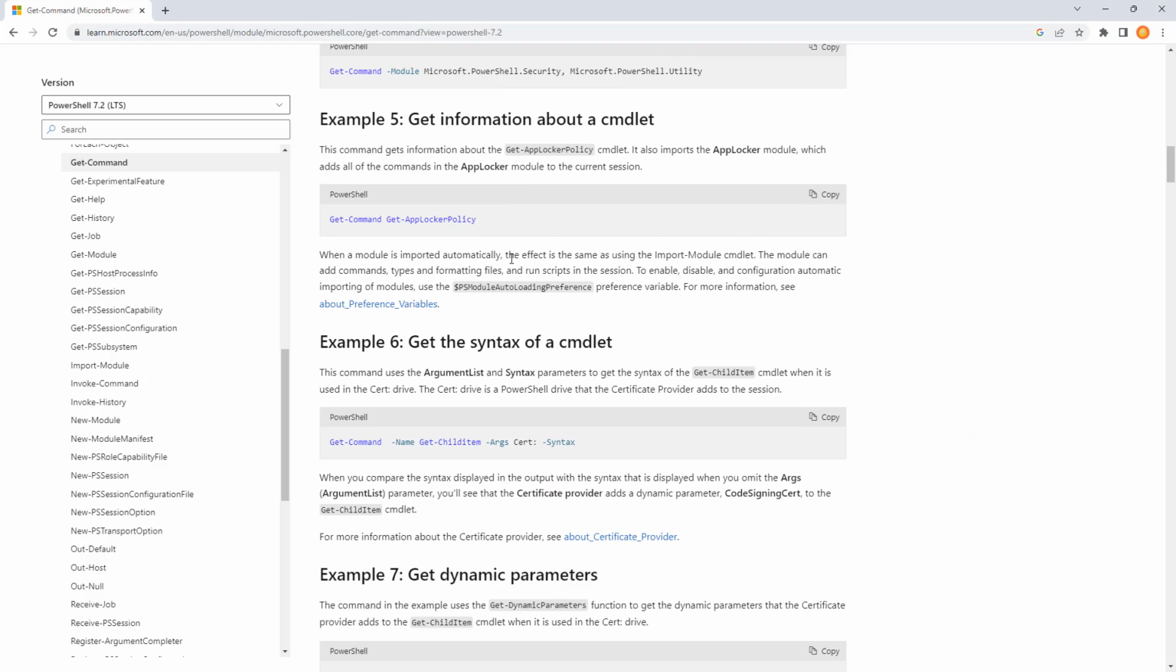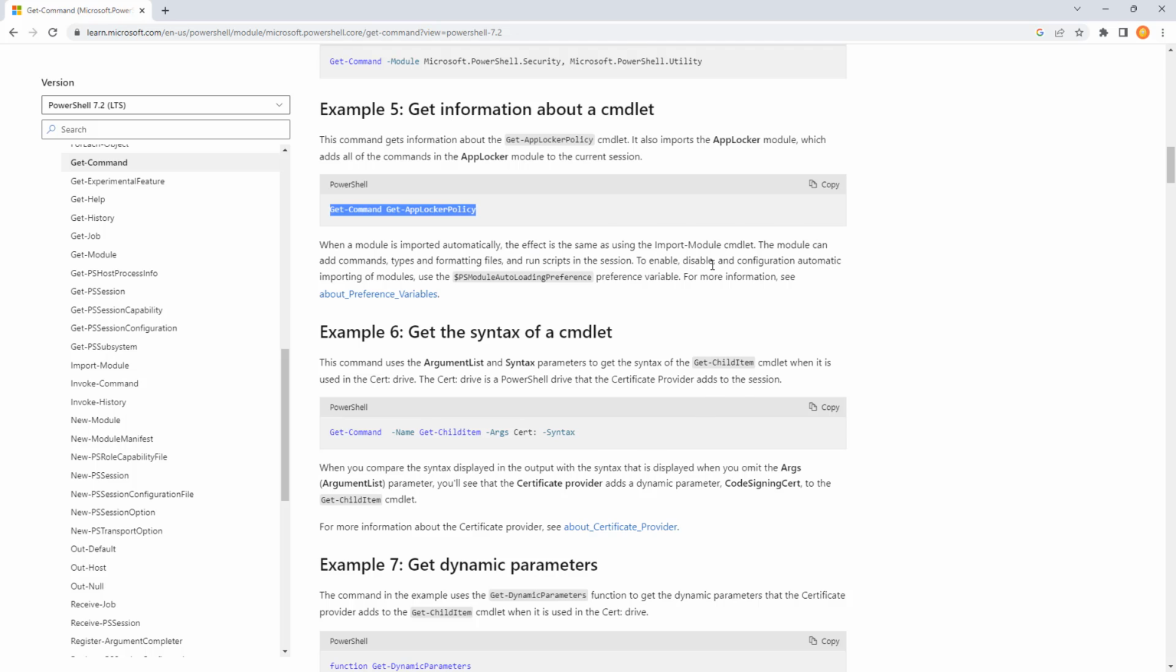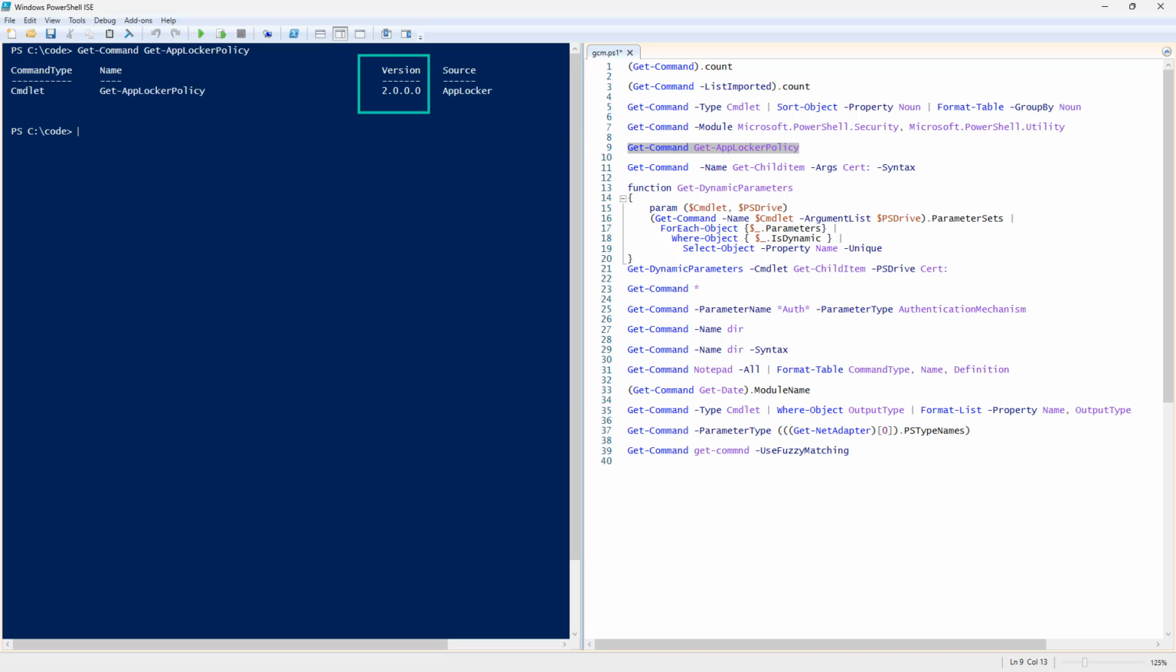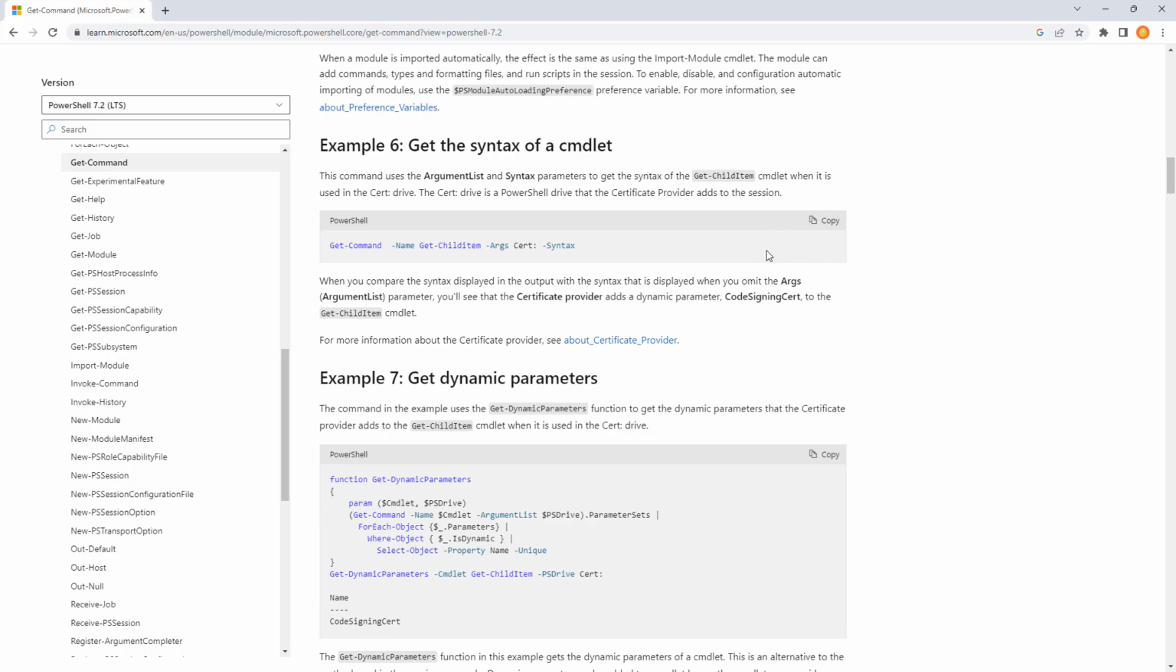Next, we want to get information about a single cmdlet with example 5. So here we're going to do get-command with a single cmdlet, execute that, and we get back a little bit of detail: what version number and what source did it come from. That can be helpful to go learn about other commands that are in that same module as a way of essentially going upward from one command to its parent module and then coming back down to learn all the other commands available.